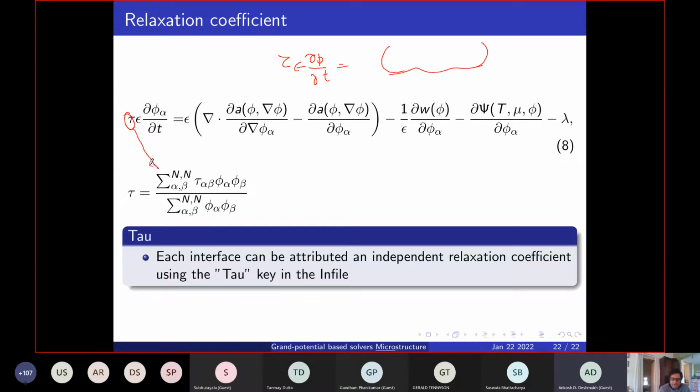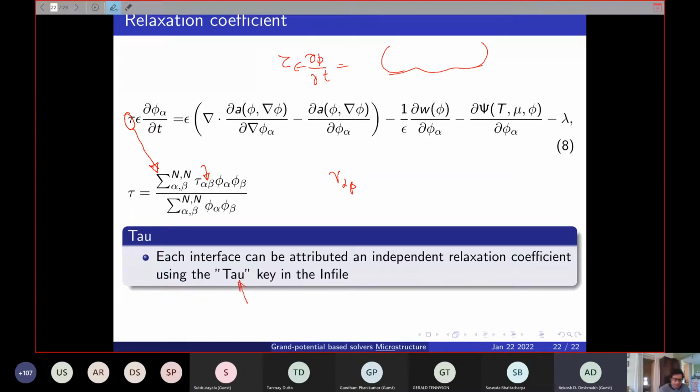And again, we have the flexibility to give relaxation constants for every interface separately. So you have tau alpha beta, which is similar to the gamma alpha beta that I just mentioned, where you can give different interfacial energies to each interface, but you can also give different relaxation coefficients to each of the interfaces. This is controlled by the tau key in the in file.